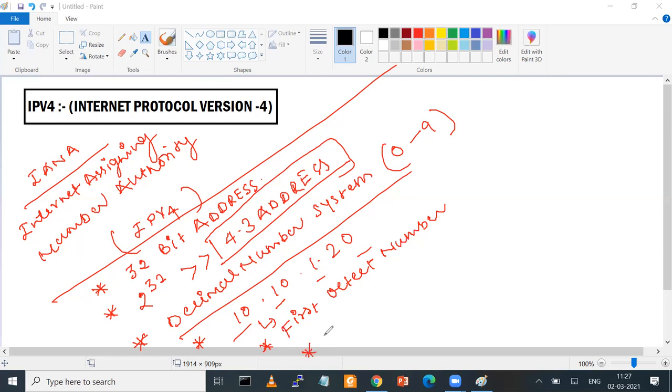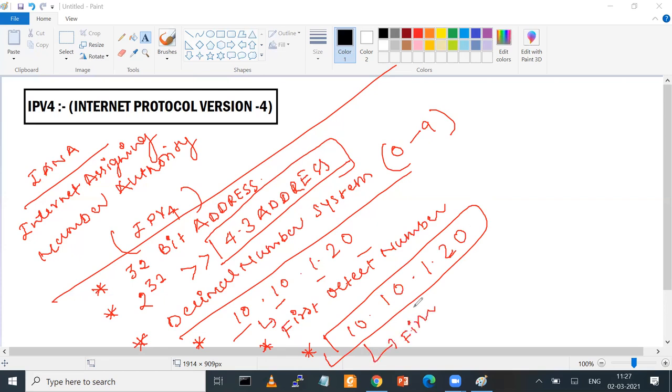Every IPv4 address will have 4 octets. What is an octet? I'll explain. Octet means 8 bits. So 10 is my first octet, this is my second, 1 is my third, and 20 is my fourth. 1, 2, 3, 4. We have 4 octets.